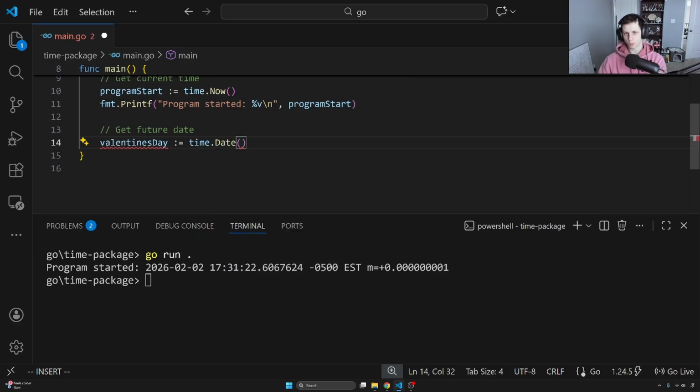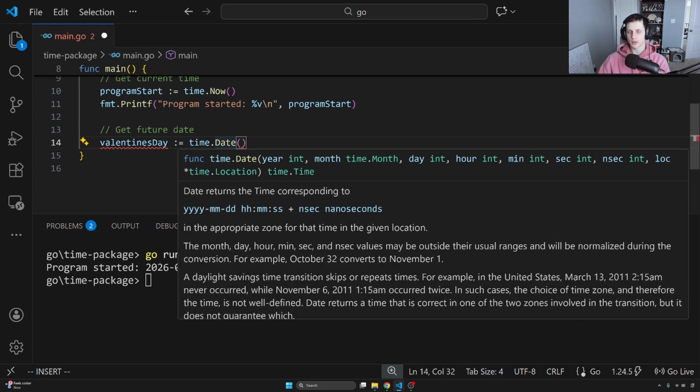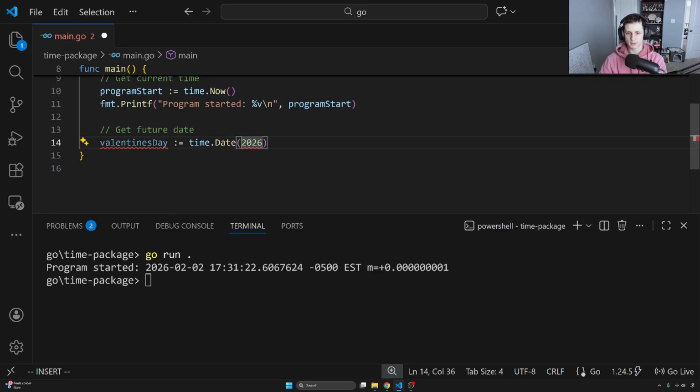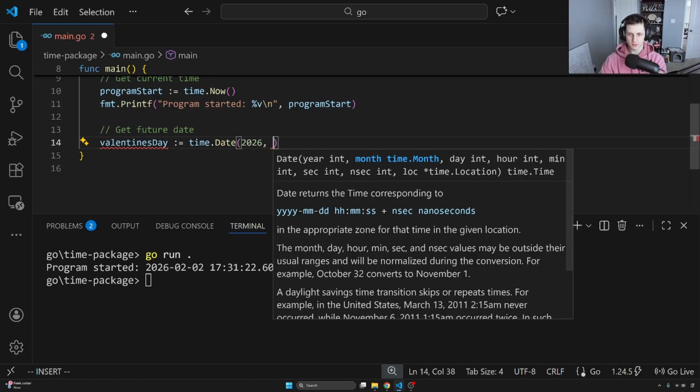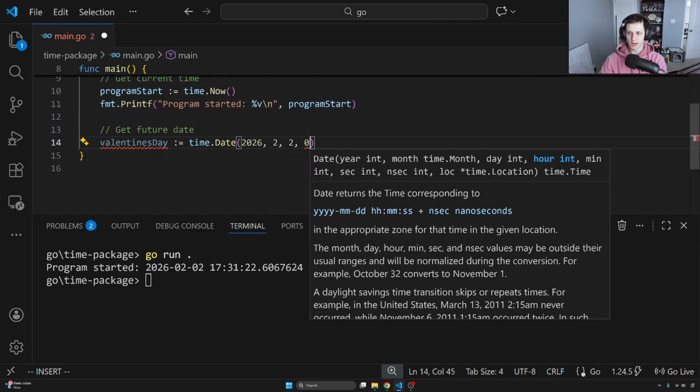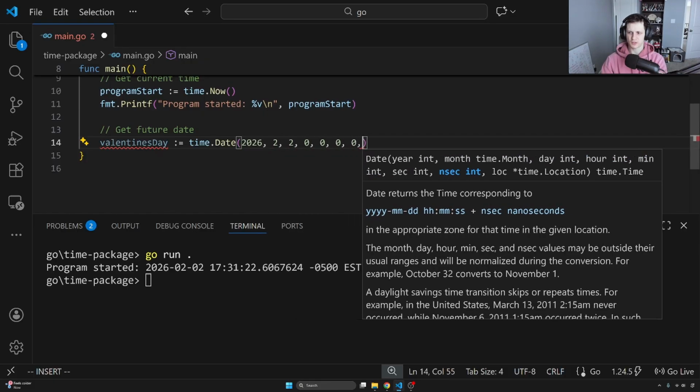And this is quite a big function in terms of how many arguments that we can pass into it. But it's pretty simple. If we just hover over it, it goes year, month, day, and then you pass in the time too if you need to. So hour, minute, second, nanoseconds, location, and it returns back to you a time object. So we're going to go ahead and do Valentine's Day of this year. So 2/2, and then I don't care about the hour, minute, seconds, or anything like that.